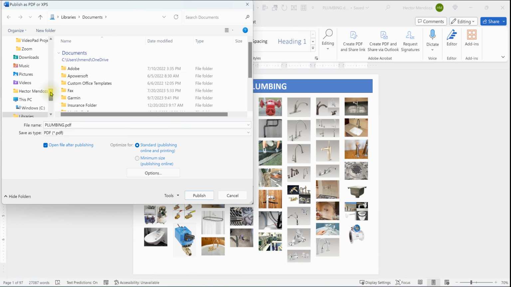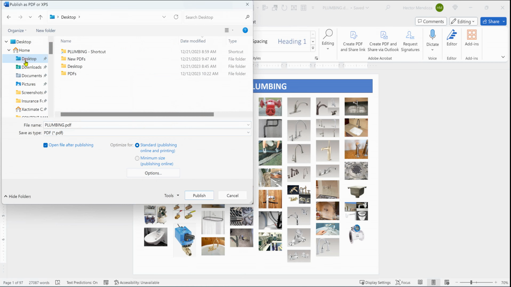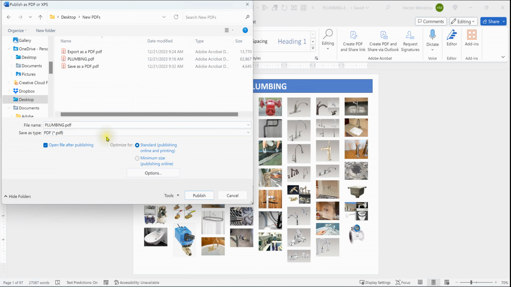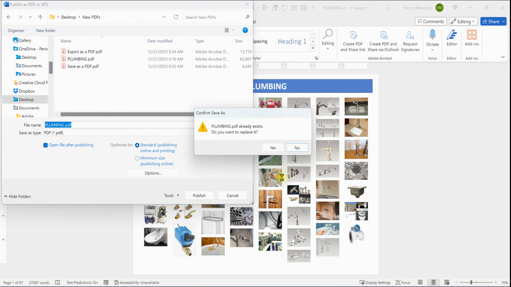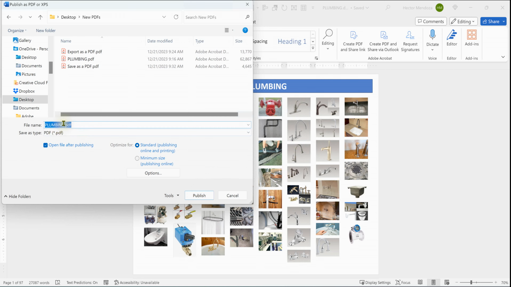Okay, and let's navigate to my new folder, and let's go ahead. Also keep standard publish. Now look, there's this minimum size. We'll talk about that later, but for right now let's do the standard publishing. Let's publish. Actually, I need to rename this. So this time we're going to put export to, what do we call it? XPS.